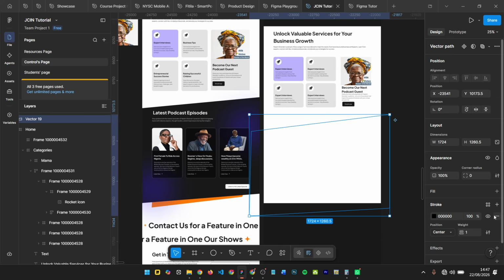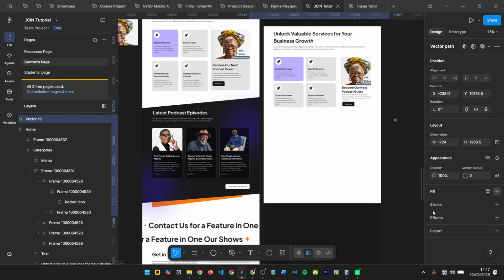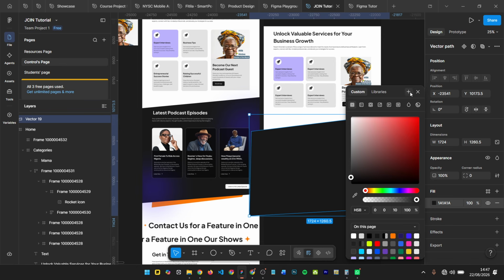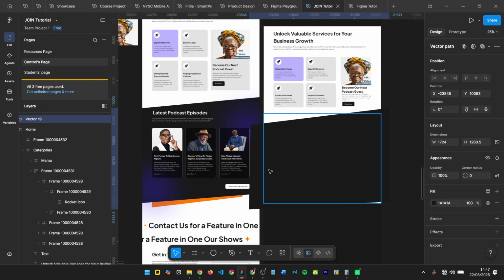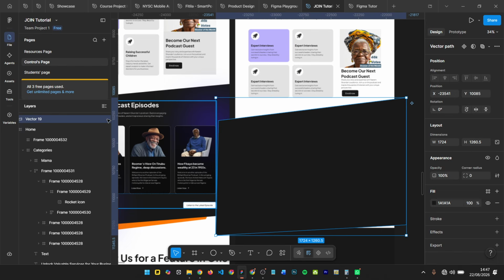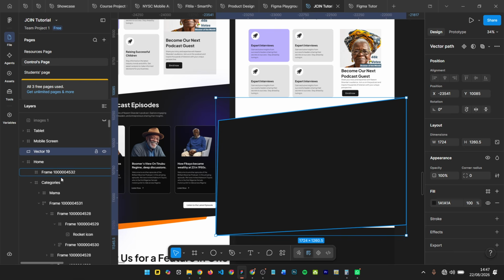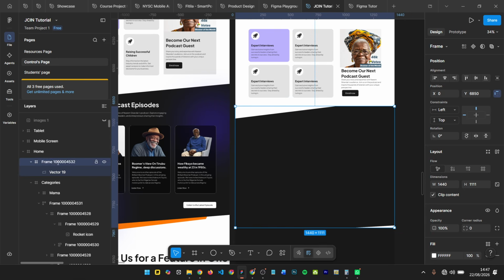So I'm going to remove the stroke and I'm going to add the fill to it. So I'm going to make it this color and I'm going to drag it up like this. Make sure it's in that frame that we just drew. You can see it's not here. So let me just drag it to it. This is the frame that we just drew. So I'm going to rename it. Let me call it episode now because it's the episode section.